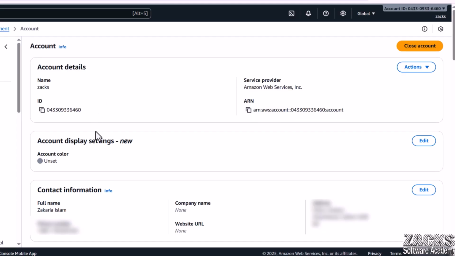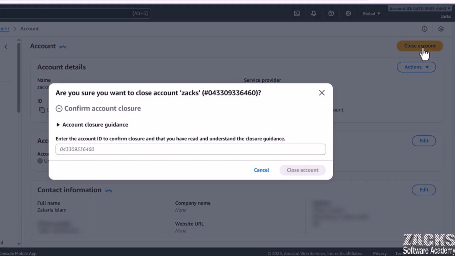It's showing the dashboard now. Simply click here, close account. I repeat once more, before closing or deleting your account, make sure you have deleted all the resources. Simply click here, close account.